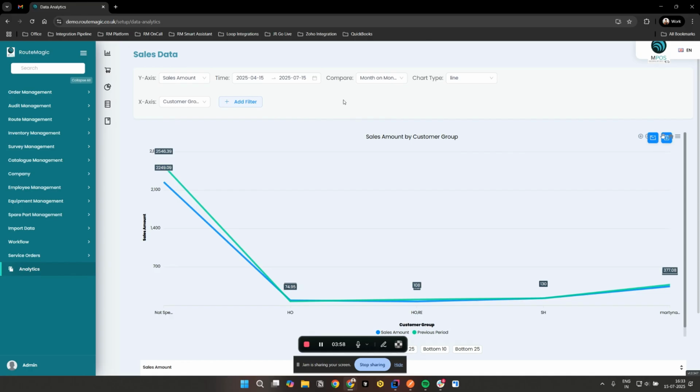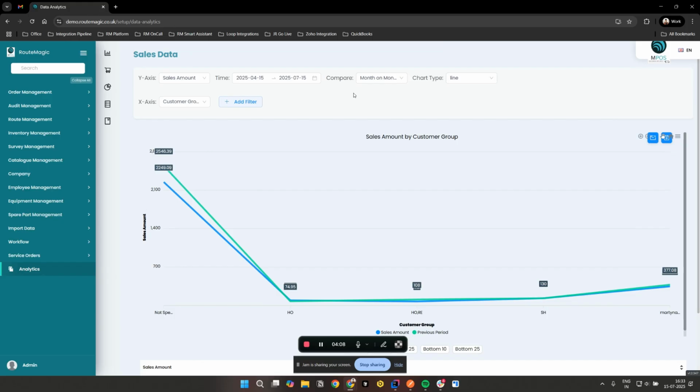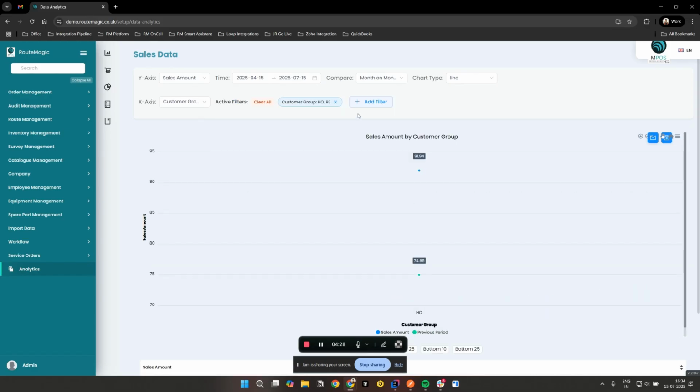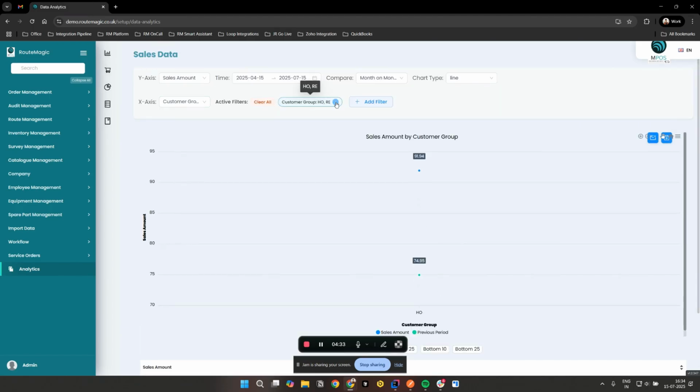Currently it is showing me all the data across all the customer groups. But what if I want to stay constrained to specific customer groups? I don't want to see all of them. This is where the filter criteria feature comes into place, where you can add filters on various things. For example, currently it is showing me all the customer groups. I can add a filter: only show me HO and RE. And once I apply the filter, these are the only two I'm seeing. I can clear the filter.